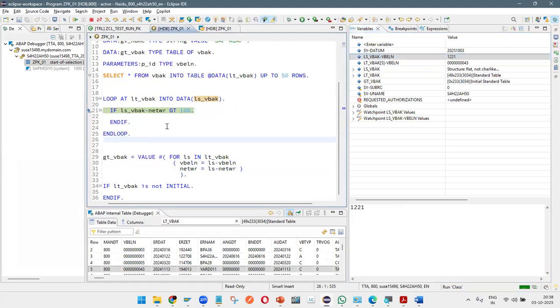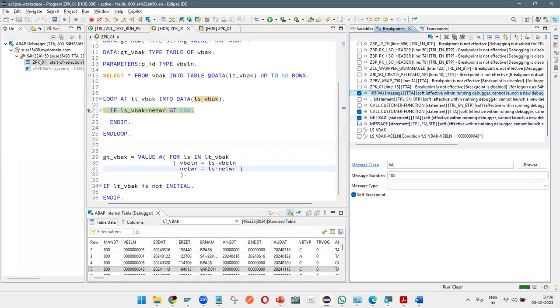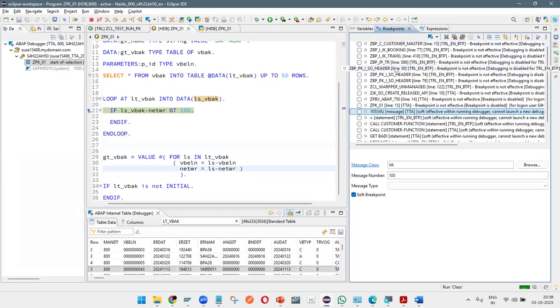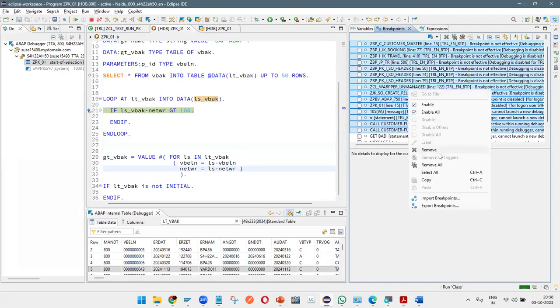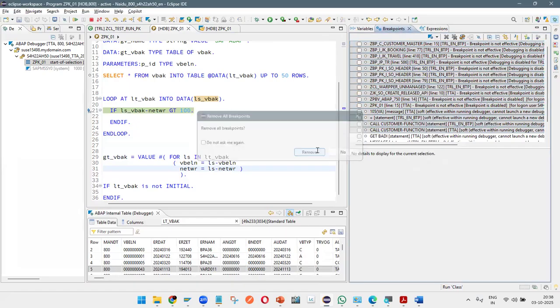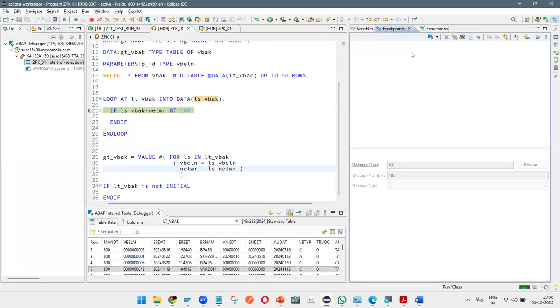Fine. So let's go for this for loop also. We'll try to start debugging. Let me remove these breakpoints. Since I have other programs, that's why it is showing all the list. Let me remove that. Right click and I can remove. Right, so I have cleared all the active breakpoints.